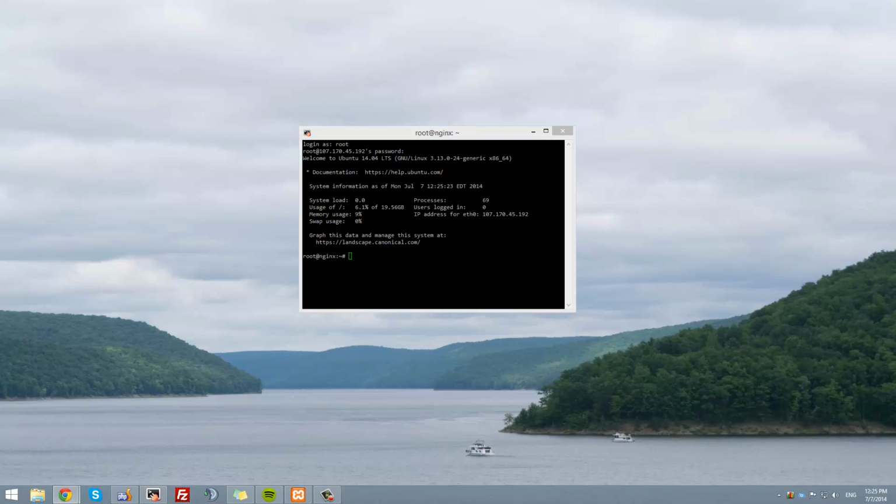So first things first, you should already have a user set up on your server that's not the root user, and you should be logged in with that. And that user should have root access. I mean, not root access, but it should be able to use the sudo commands.